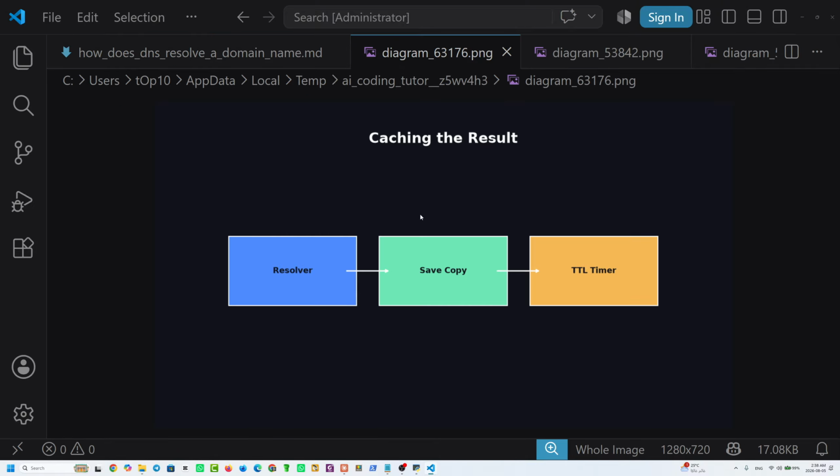As the resolver receives the final IP address from the authoritative server, it does something very smart. It saves a copy of this answer in its own temporary memory, adhering to a rule set by the domain owner called time to live. By caching this result, the resolver ensures that if another user nearby asks for the exact same website address in the near future, it can answer immediately without repeating the global search.